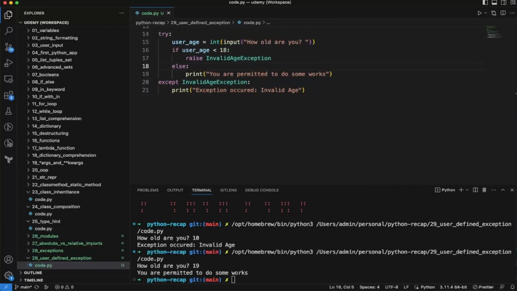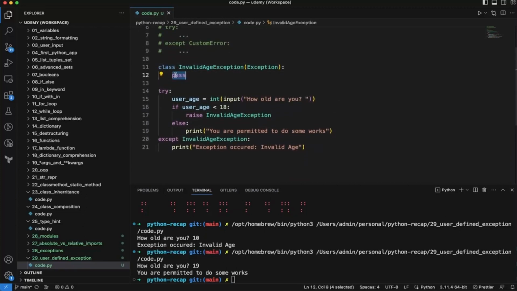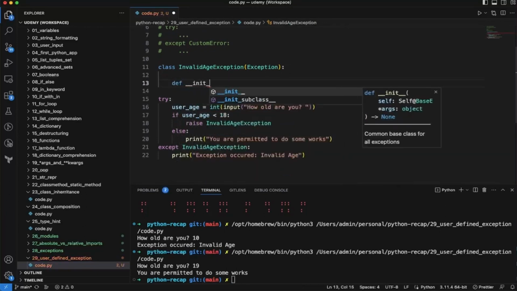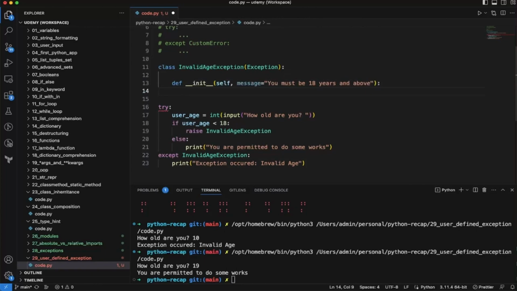So let's try to customize this InvalidAgeException. If you want to customize this, we can have the constructor of this class. Let's say __init__, it will take self. And then it will take a message, and the message would be, let's say, you must be 18 years and above. Also let's take the age, and then we'll say self.age is equal to age.